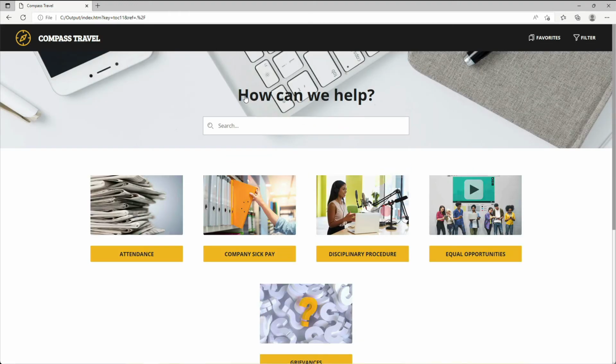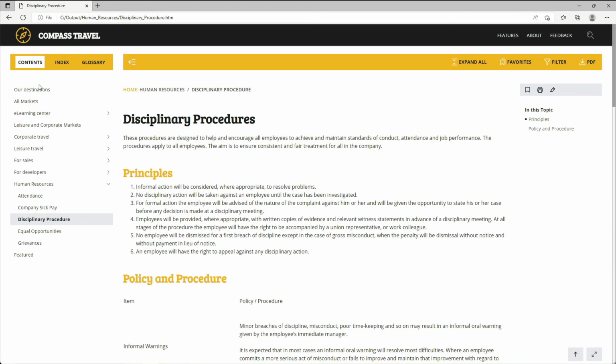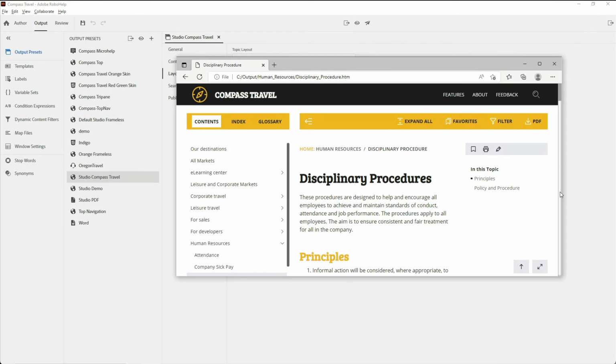Going into Human Resources and Disciplinary Procedure, we have our topic layout with bookmarks and links over here, where over on the right, we have our heading 2 through 4 that generated the automatic TOC or the mini TOC on the right.